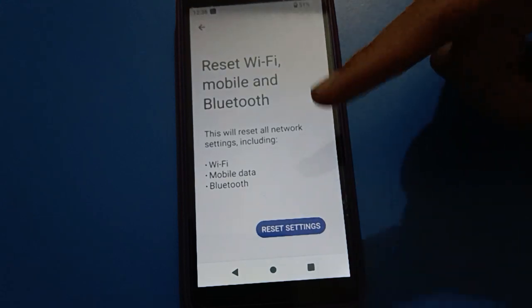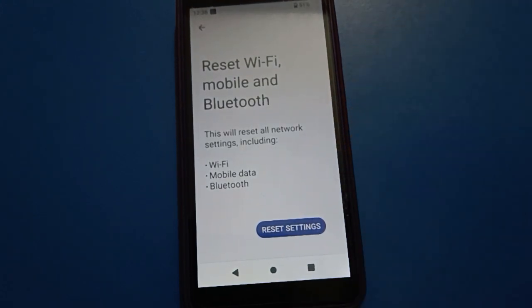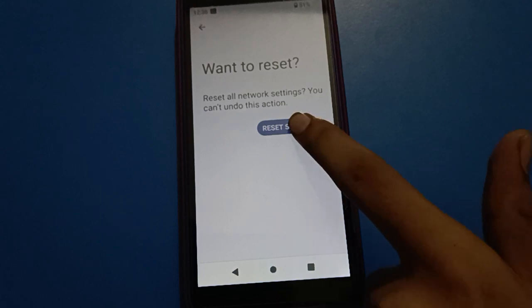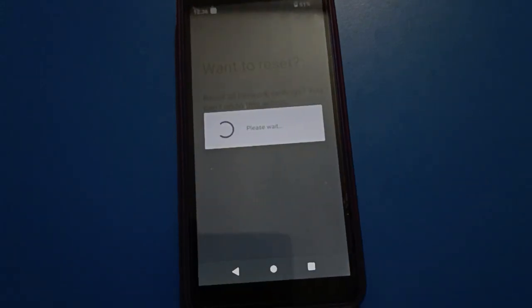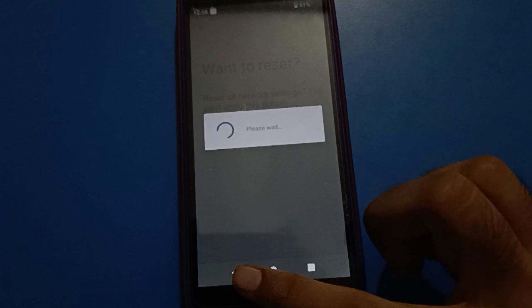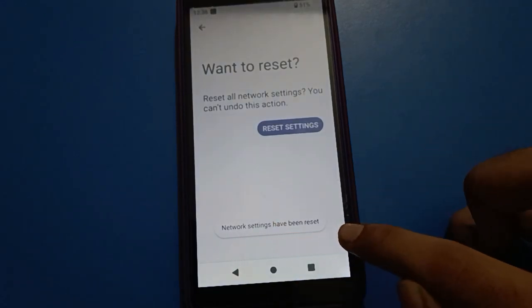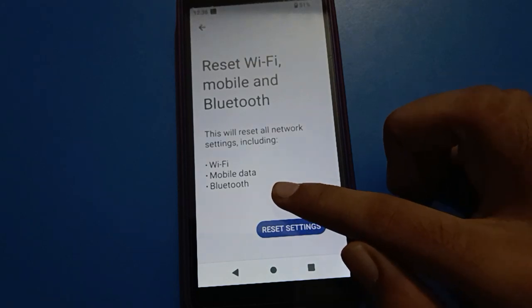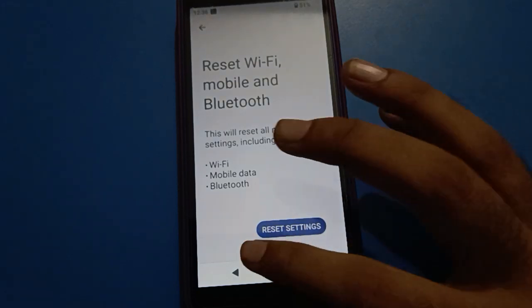First of all friends, you can reset your network setting, Wi-Fi setting, mobile network setting and Bluetooth network setting. You can fix your network problem. Tap here reset option, setting will reset. Setting has been reset. Now you can use your Wi-Fi, mobile network, Bluetooth network setting without any problem.